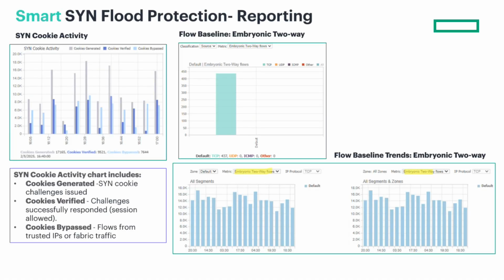So the SYN cookie activity shows you qualified sources, the internal IPs. It tells you how many of them are trusted and not trusted. So the cookies are bypassed for the good connections.